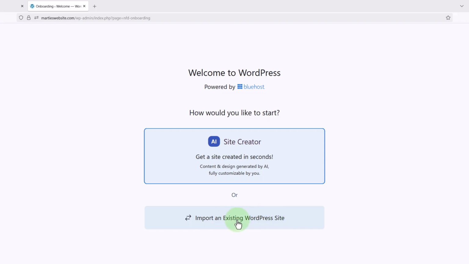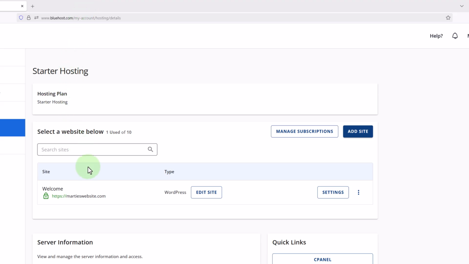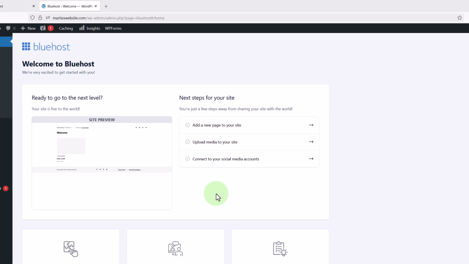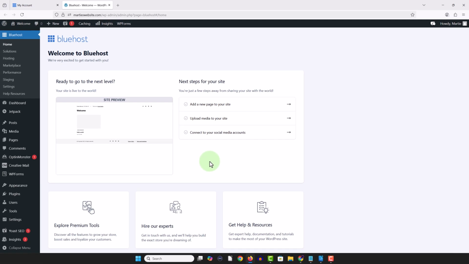But we're not going to do either. Instead, we're going to close out of this new tab, and we'll see our website is here. Now we're going to click Edit Site, and this will open up our website in a new tab, only this time we'll bypass the Bluehost onboarding process.